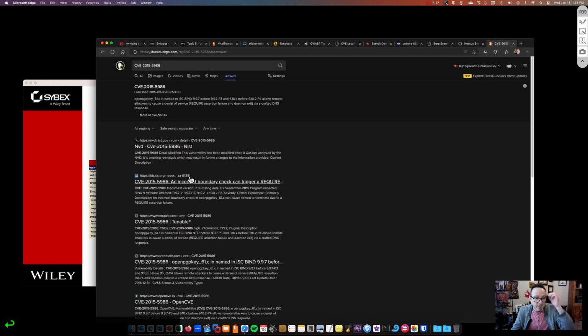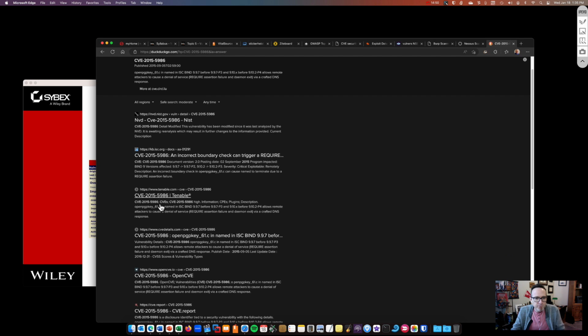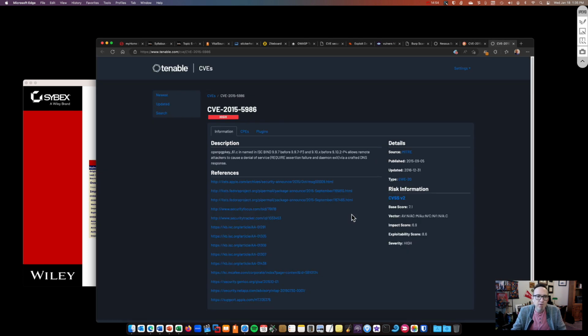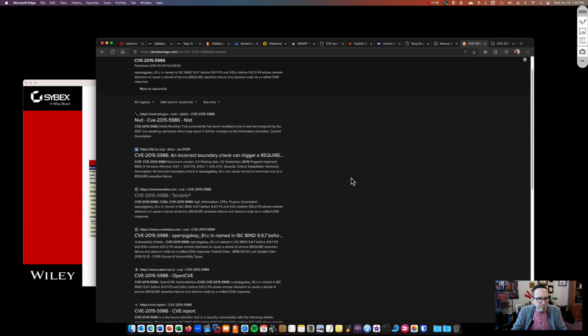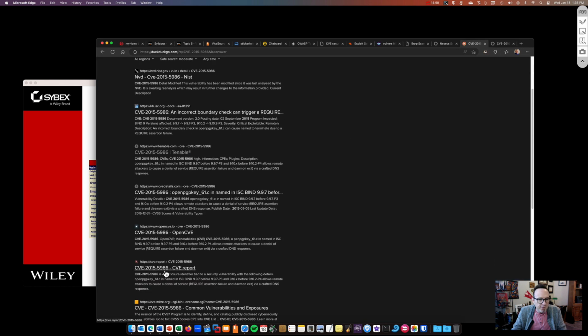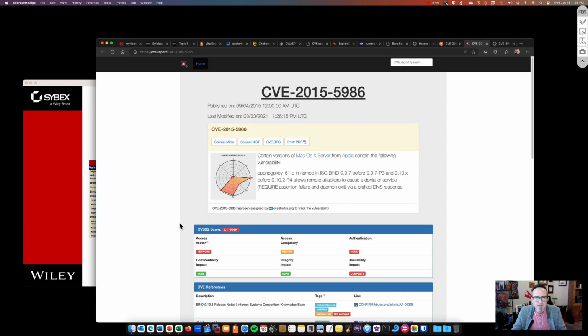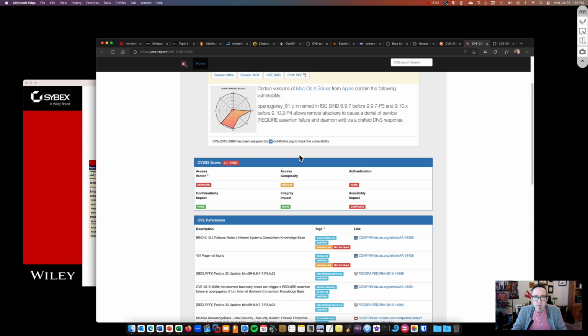We got CVE details. I looked, there's Tenable right there, and Nessus, see what that shows us. Okay, cool. Actually, we'll keep that. All right. So you might find more information about it here. OpenPGP key, name ISV by, and so on. Allows remote attackers to cause a denial of service.